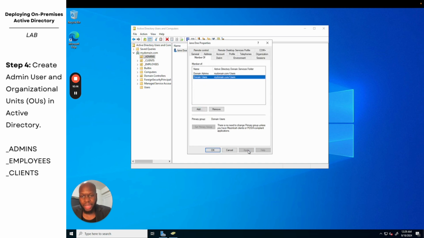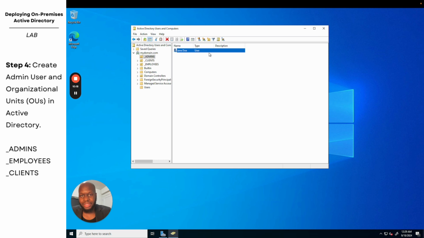We're going to hit apply, and now this account is an admin of the domain, and this is the account that we're going to use going forward as we configure our other clients when we add them to this domain, when we're updating the group policies and all that jazz.